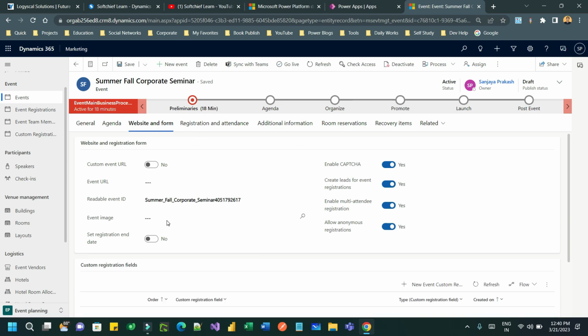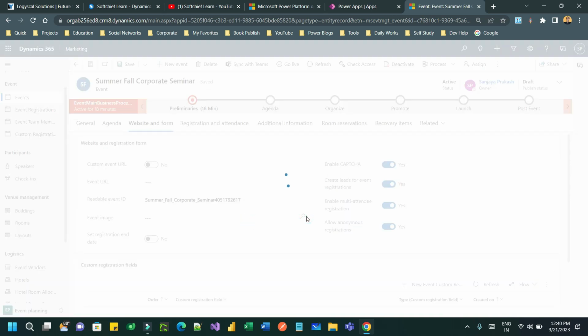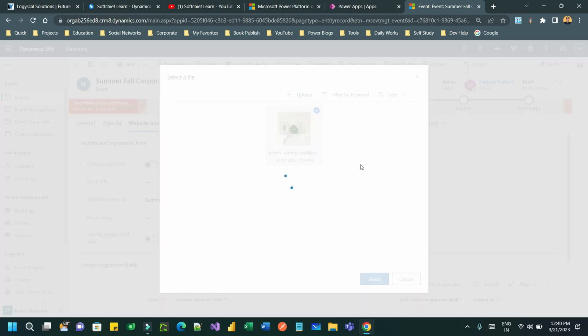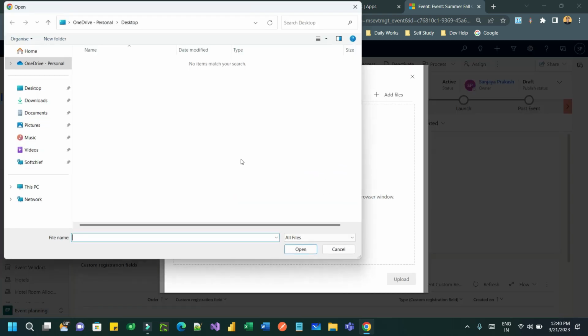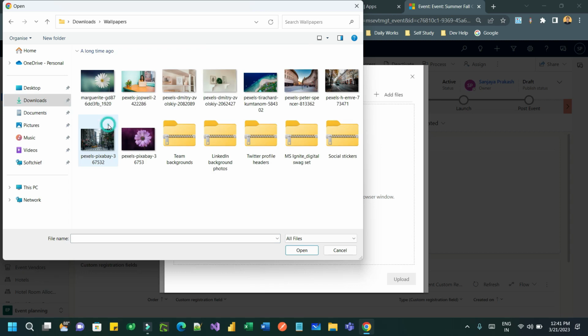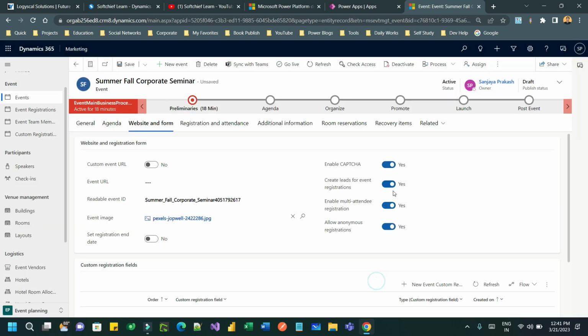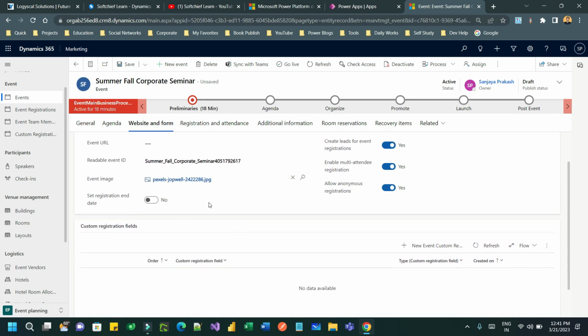Next important thing is website and form. In this website and form, you have to define whether you want to choose an event image. If you want to upload a custom image to display on the registration form for your customers or for public users, you can choose an image, upload an image, and that image will be used in the portal which displays the registration form, right? So we will see that. Let us choose this image as the event image. Then once you save, automatically the URL link will open for registration.